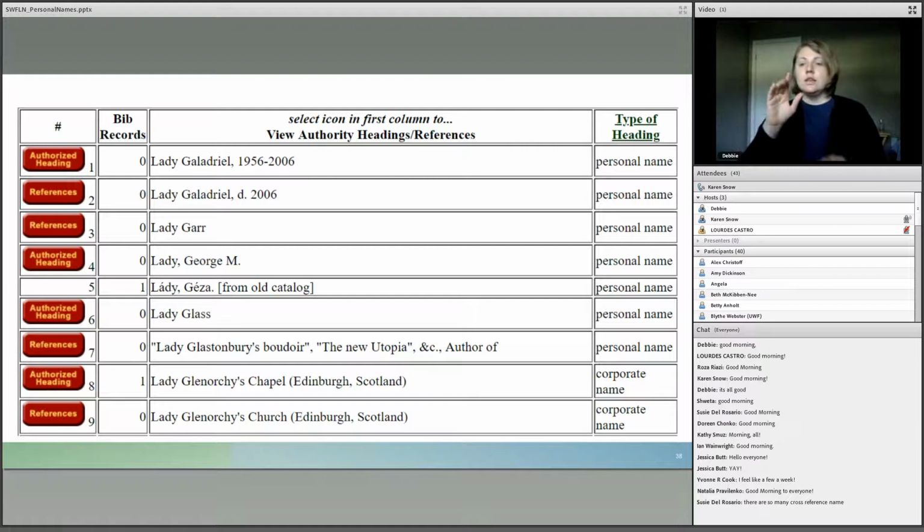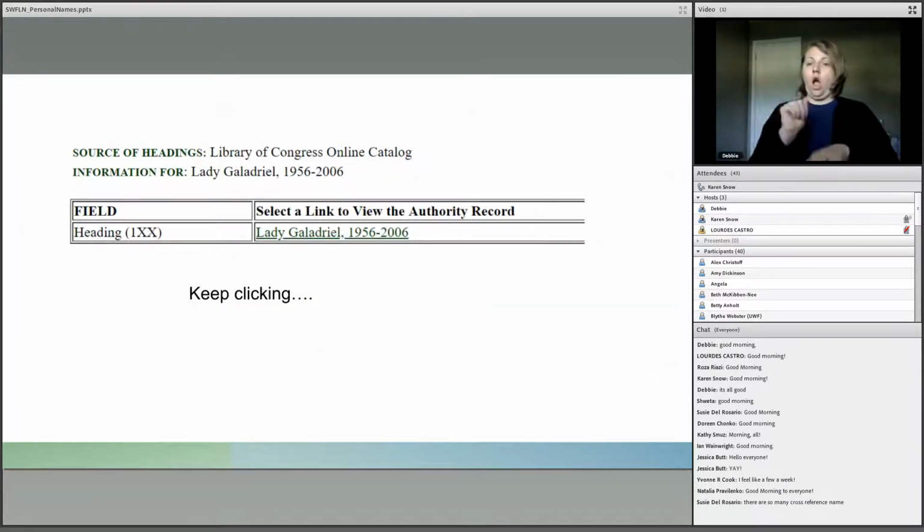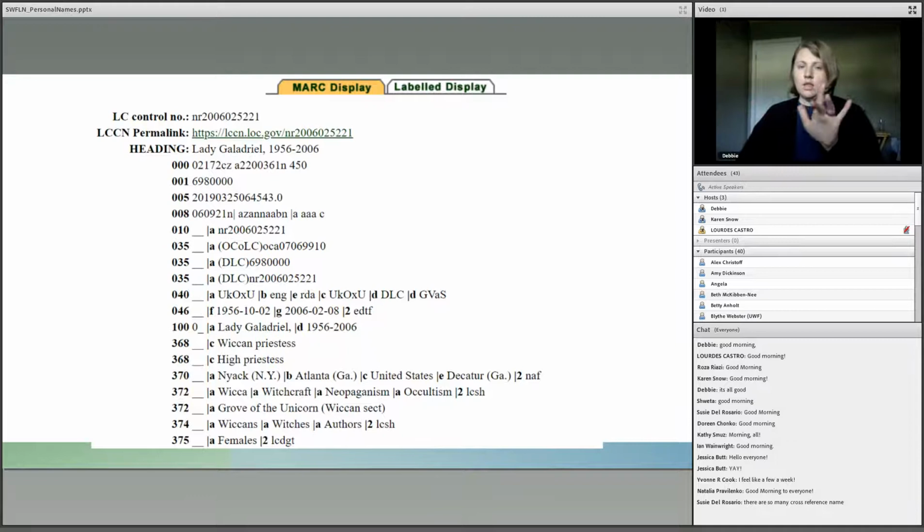And I found her. We want to choose the one where it says authorized heading, with that red rectangle. I'll make sure we choose, or at least try to choose, the one that's once again, quote unquote, the authorized heading. That's our authorized access point. And we want to just keep clicking because there's a lot of screens. We just want to keep clicking through until we find, in this case, the MARC display of the authority record.